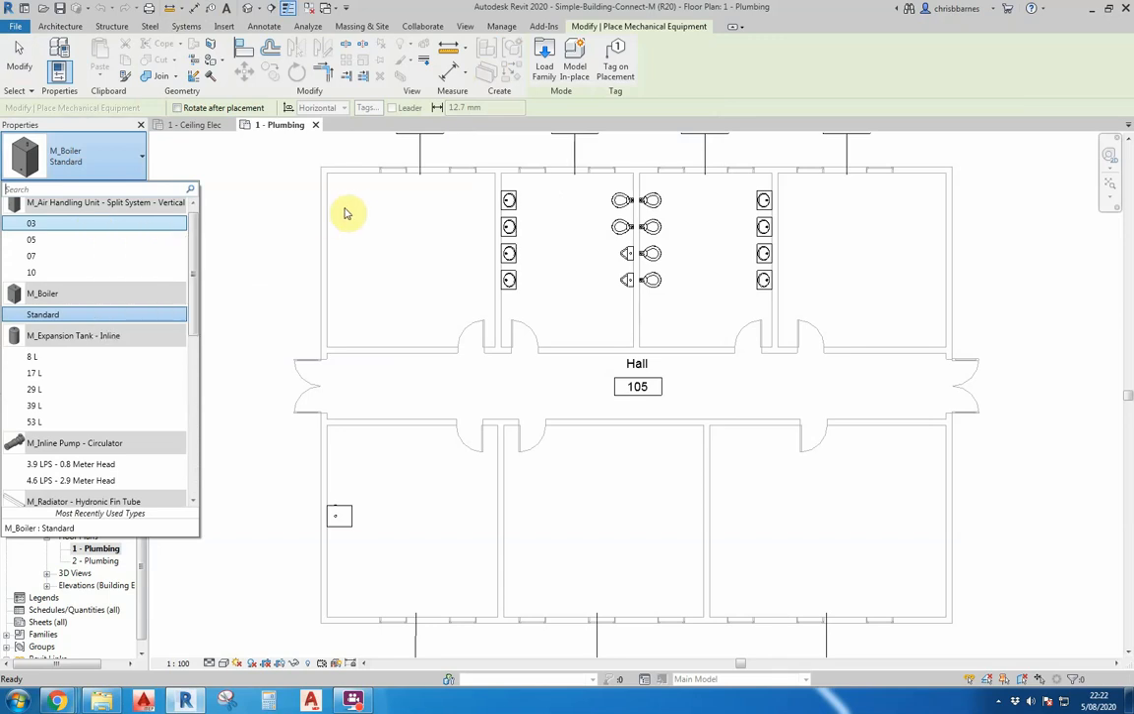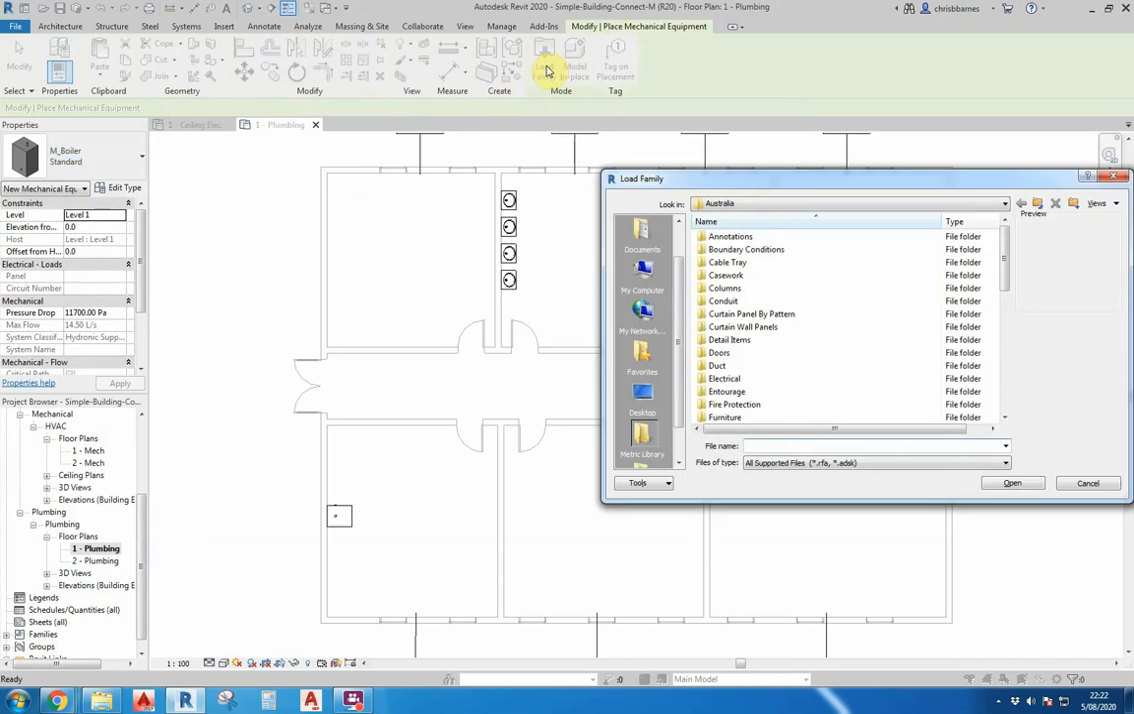So from here, you can see that we're in the Modify Place Mechanical Equipment. This is the contextual tab. So we're going to click on Load Family from here. Now this is different from going to Insert and Load Family, because this is saying that we're only going to load in a family that's particular to the mechanical equipment. So we click on Load Family.